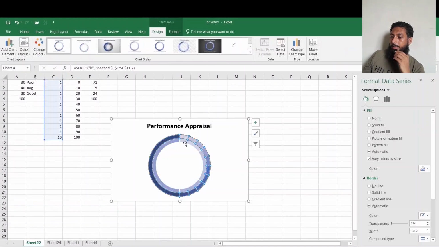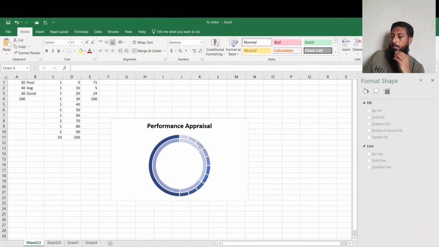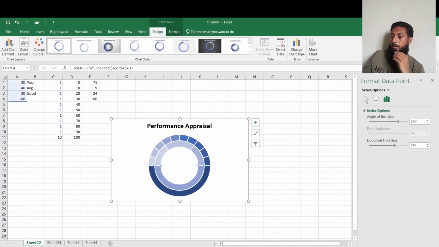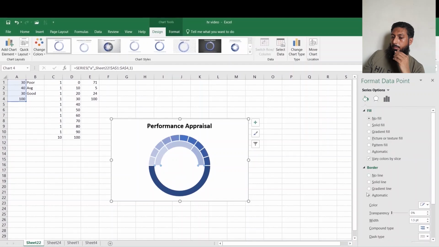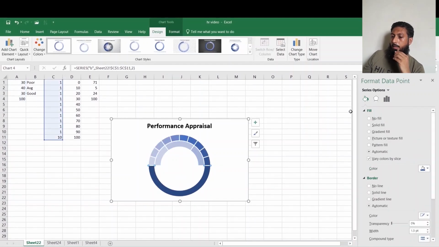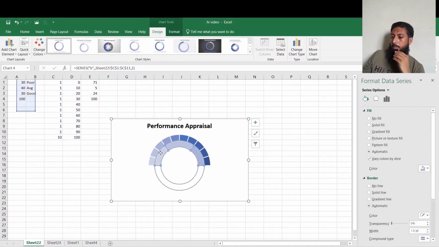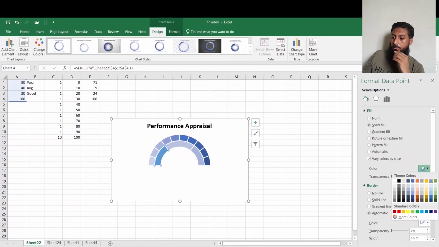Select the chart and change the angle of the first slice to 270 and also the donut hole size. Now again remove the colors of the second half of the pie chart by selecting no fill and add colors as per your need into your donut chart.